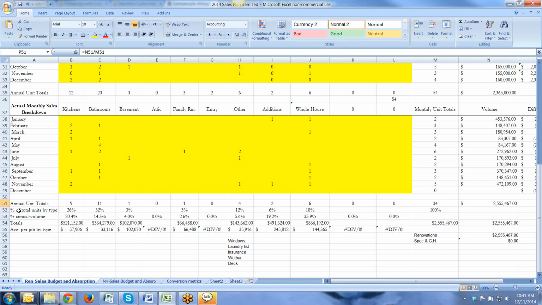So we tracked a couple of things here. We tracked the percentage of total units by type. So 26% of our business was kitchens, 32% was bathrooms, and another 18% was whole house. So 52% of our business was right here between kitchens and bathrooms. And 70% was these three projects.